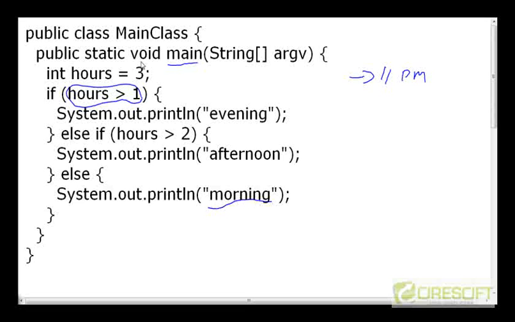So depending on the value of hours, we have 3 conditions, and it gets evaluated in 3 Boolean statements, or 2 Boolean statements and 1 default statement. And that's one way to think about how if-else-if statements work.